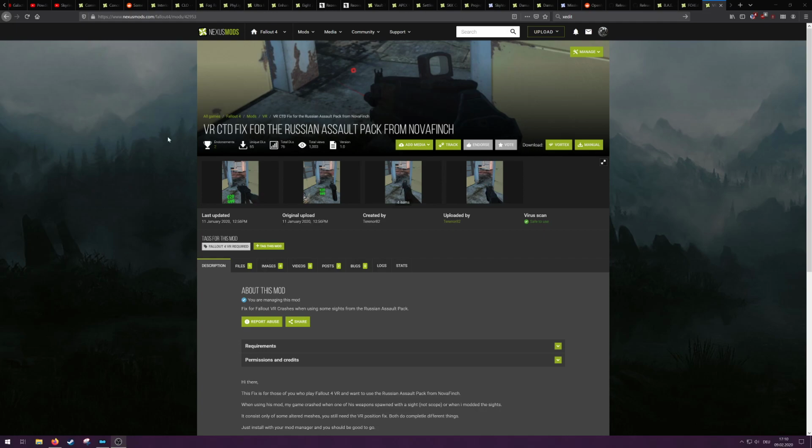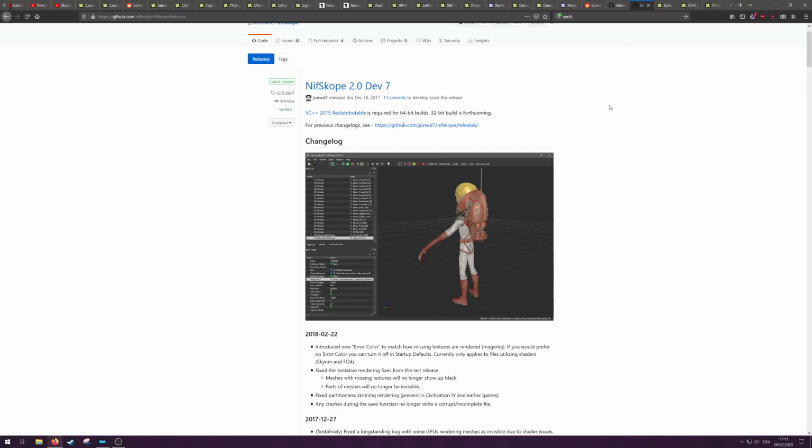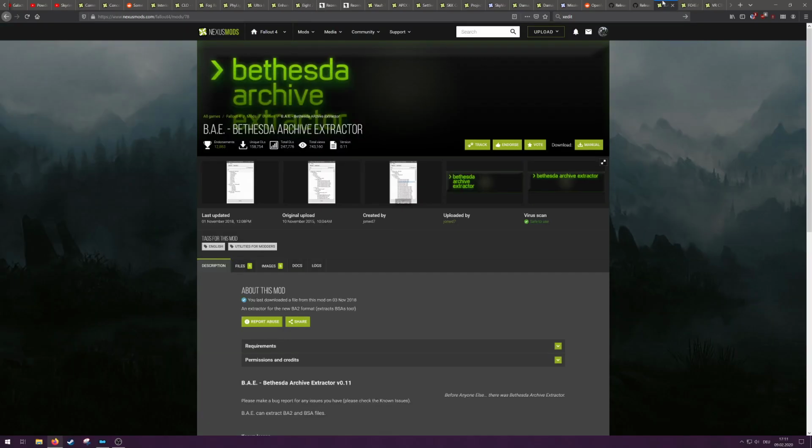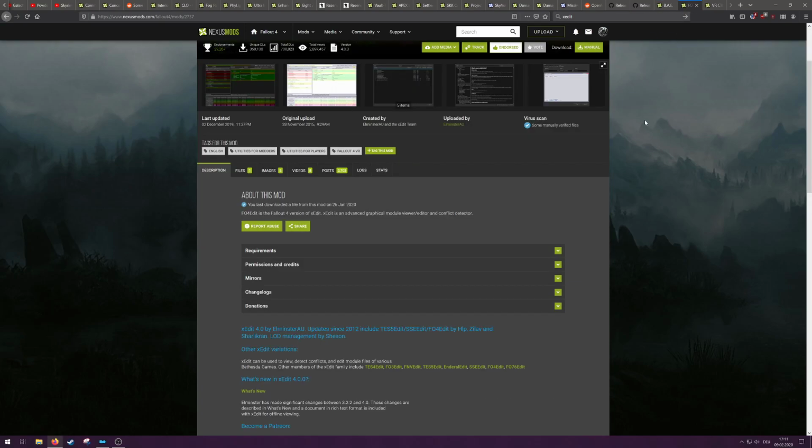So we need three tools to get this done. We need NifScope. It's on GitHub, last updated 2018, but still works. The Bethesda Archive Extractor, you can get it on the Nexus. And we need xEdit. Not for every mod, but mostly useful. It's a useful tool anyway, so get used to it. It's amazing what it can do. Yeah, that's it. Three tools are needed.